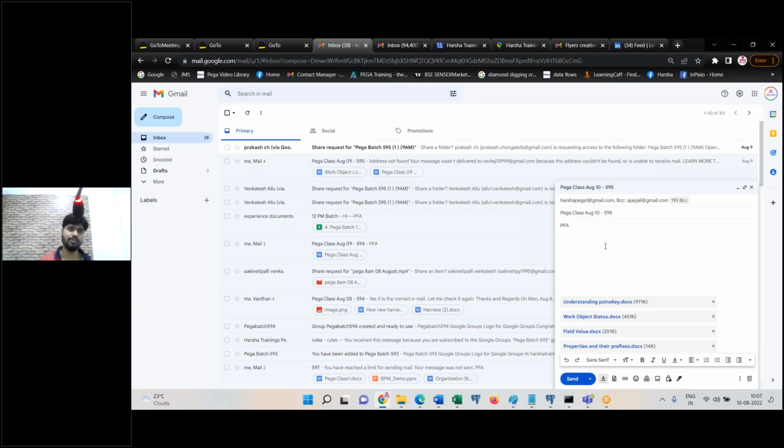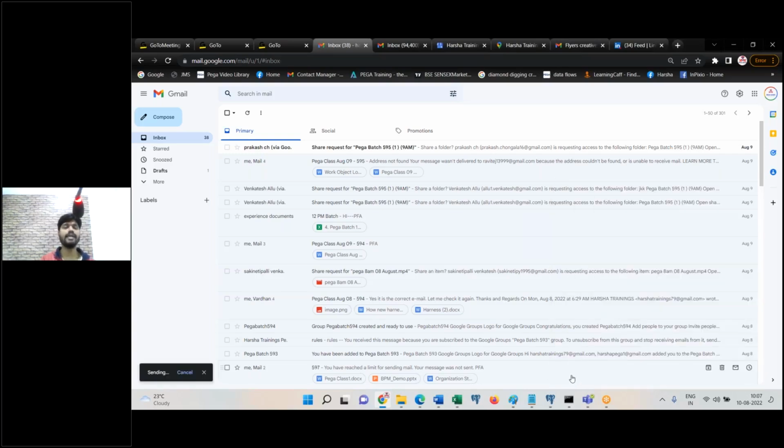Log files, I forgot, I'll tell you. Logging, I'll tell you, no problem. So I'm going to send it. That's it for now. We'll continue tomorrow to work on two requirements. One is field values for the first 15 minutes. Next 45 minutes, writing that activity to bulk update the records of any table.